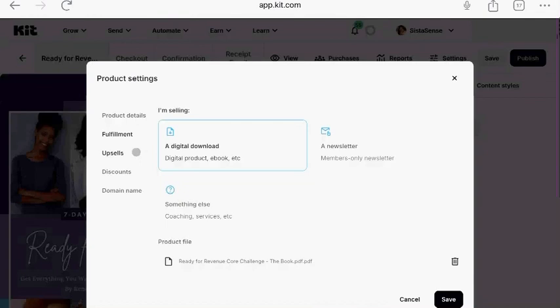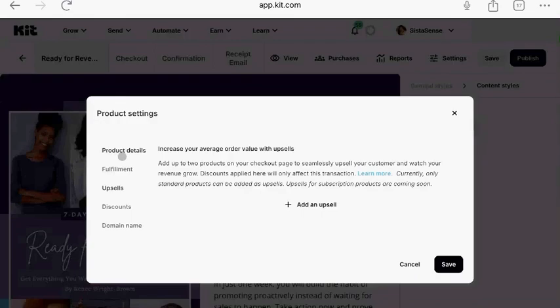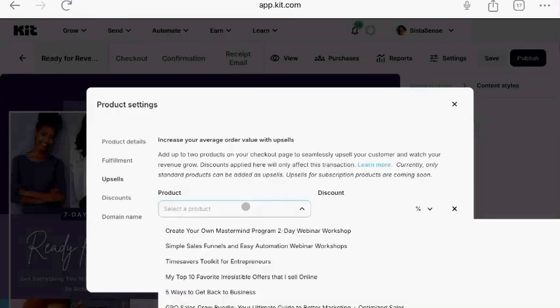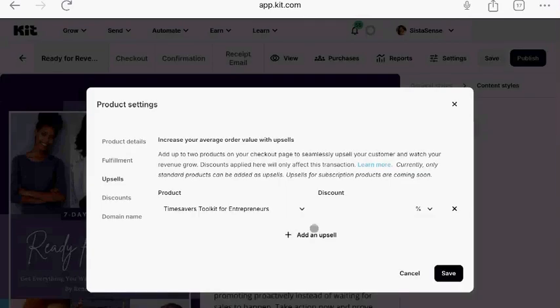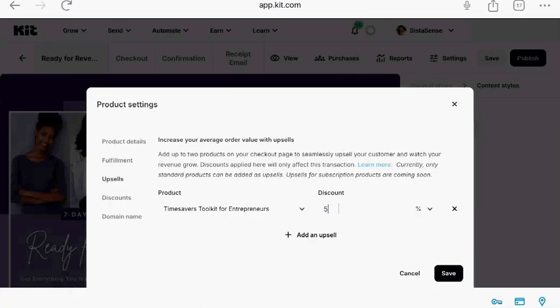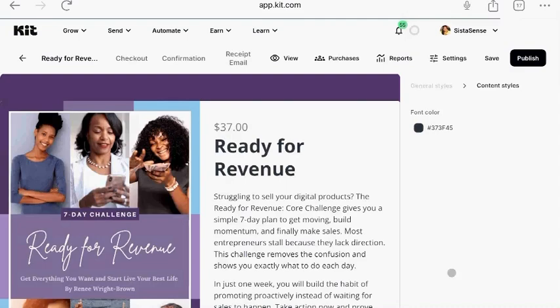Easy peasy, lemon squeezy. We're not going to talk about upsells today, but if you wanted to attach another offer and say, hey, if you're going to buy this, buy that, that would be an upsell. And you could do that by adding on upsells. That would need to be a product that was already created. So let's say I give them my Time Savers Toolkit, and they could buy it as an order bump for 50% off. Save. I'm going to add that as an upsell, okay? I'll show you what upsells look like in a second.